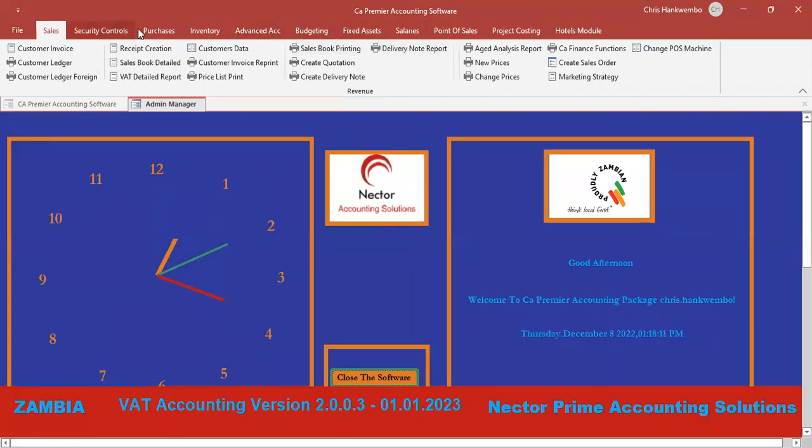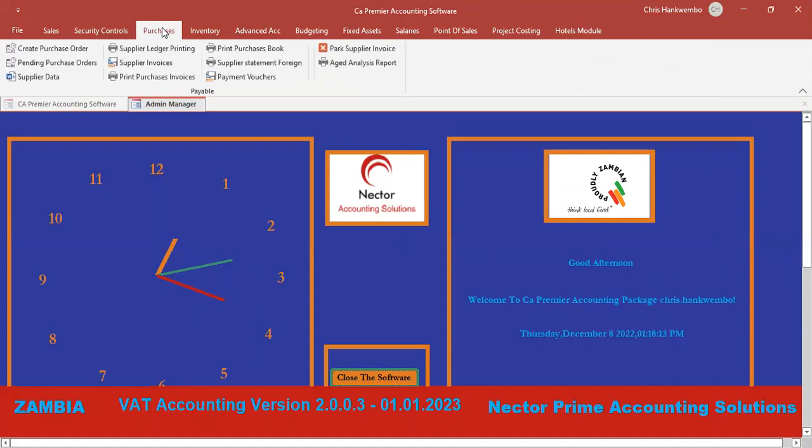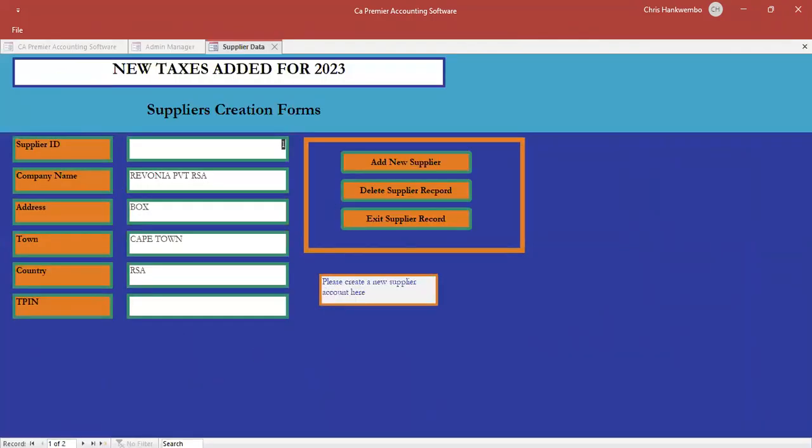Then from there, if this person is going to be used to go and buy some items for the company, you need to create an account under purchases also. Where do you go? You come here, supplier data again. If you check, this person is appearing as staff data. So everything's okay.